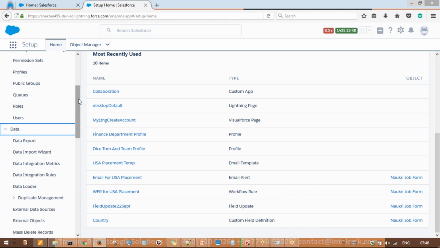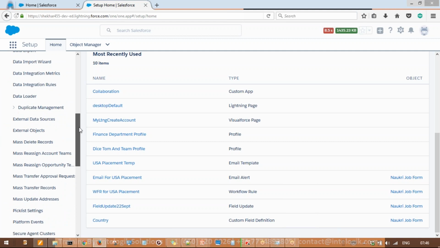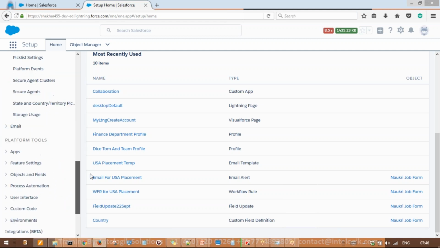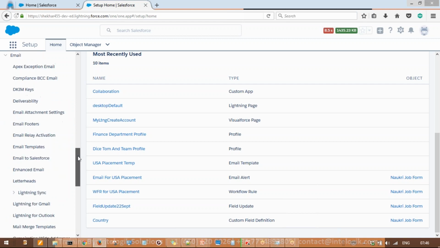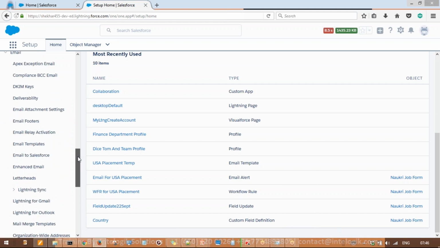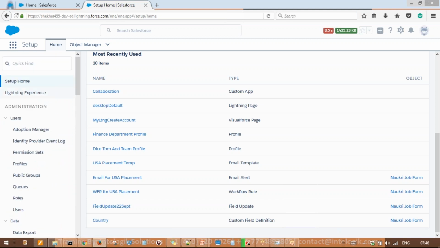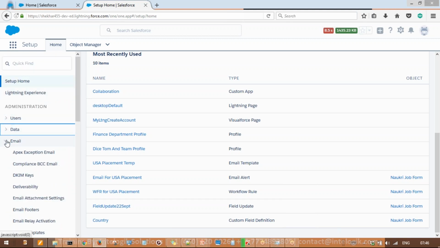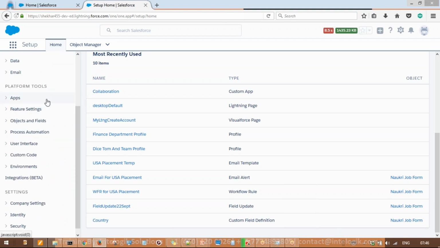Anything related to data management, Data Loader kind of things, Data Import Wizard, picklist settings, global picklists, everything will be here. Anything related to email, your company-wide email, email settings, Email to Salesforce, etc., all present here. Mostly these are the kinds of things which an admin will do. Okay, next, platform tools, which comes under the development side as well.